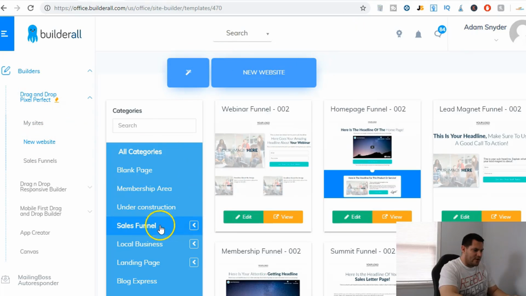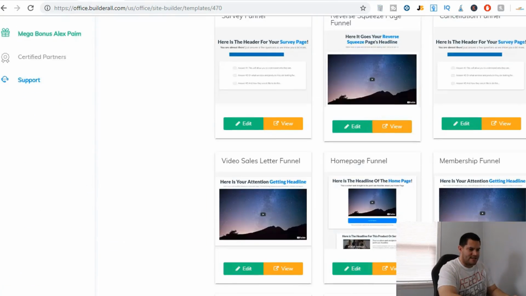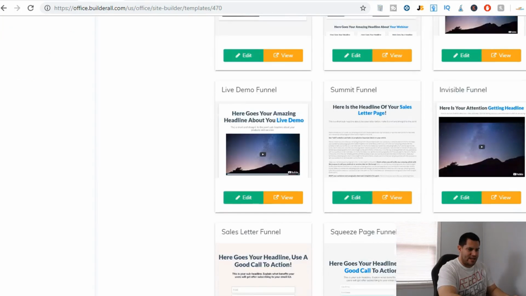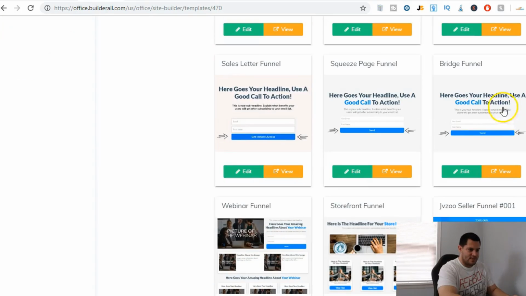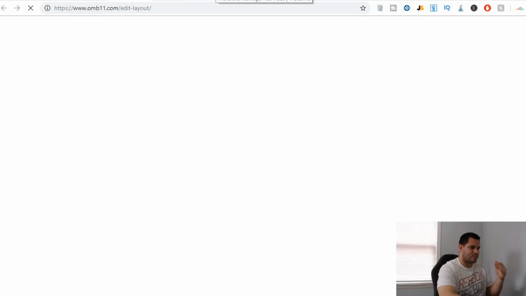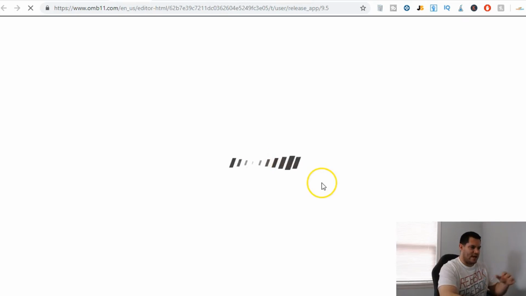From here, I clicked on Sales Funnels, and I'm going to land on this page. Now I'm going to scroll down and find a simple funnel where I can collect an email address. So something like one of these, right? So I'm just going to do this one. I'm going to edit this one right here. So that's going to be my page. I'm going to come in here and edit it, and just kind of show you what I'm going to do.